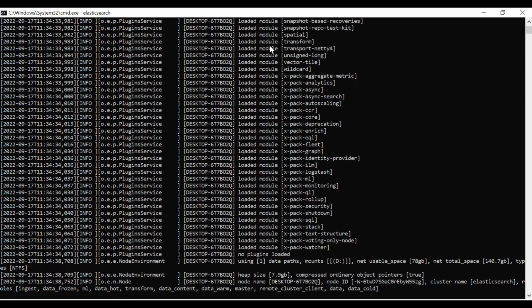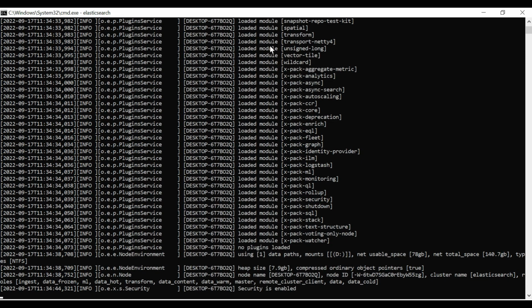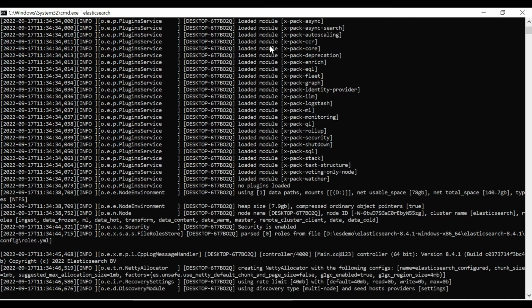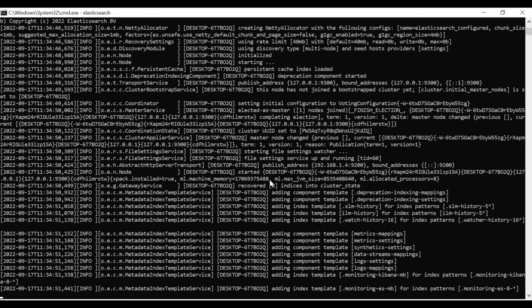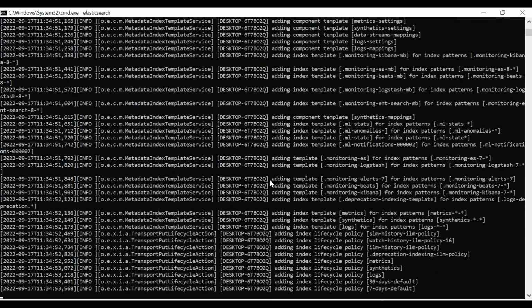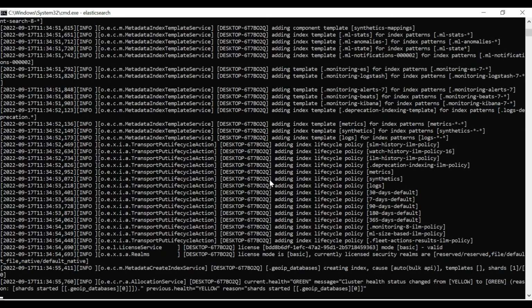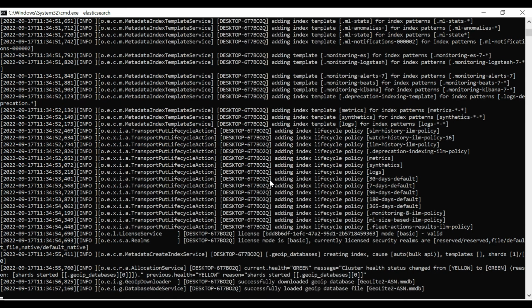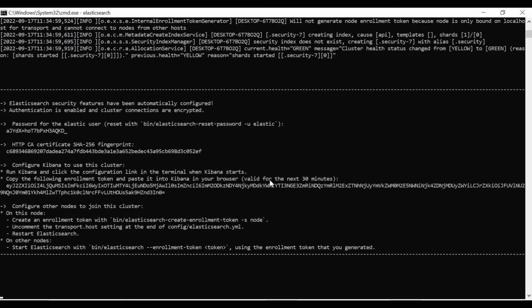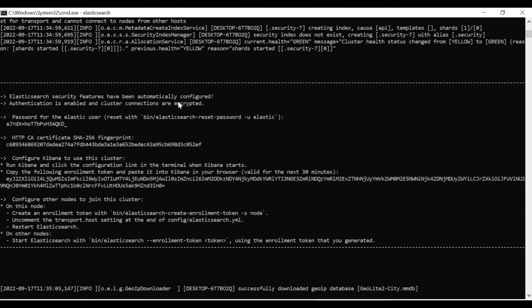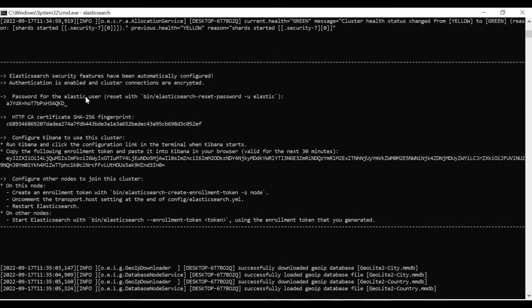The username and the password of this default user will be printed here in the command prompt itself. This information gets printed only once, whenever we start up the Elasticsearch server for the first time. So in subsequent restarts of the server, this information will not be printed. This is the information I am talking about. You can see the password for the elastic user is this one. This information will be printed only once, so we will have to save it somewhere.